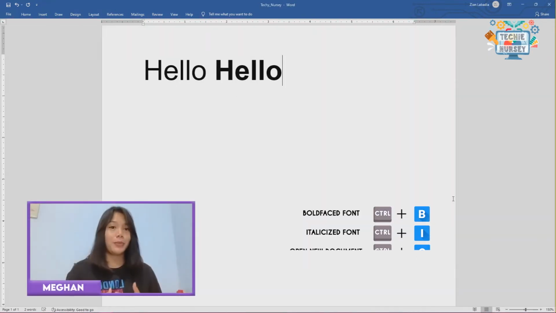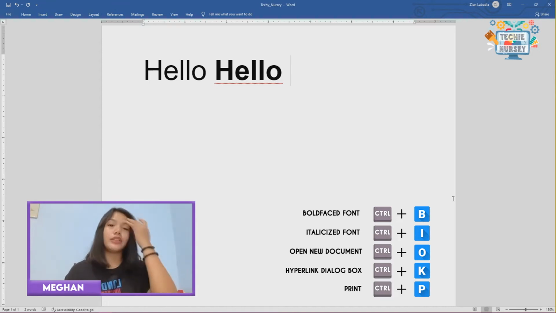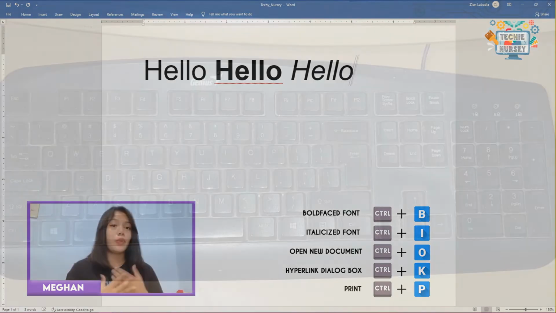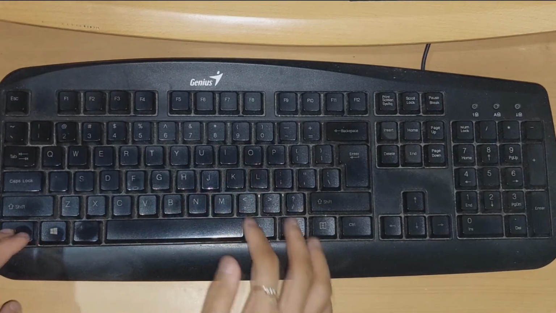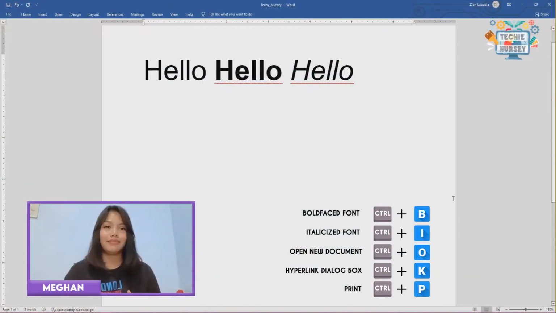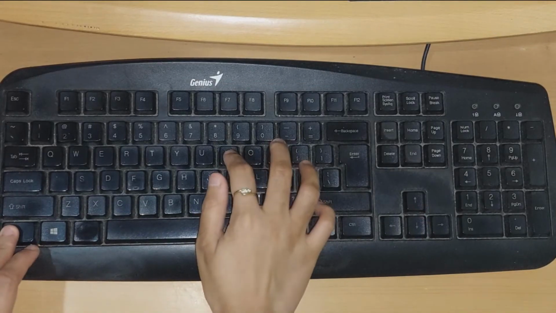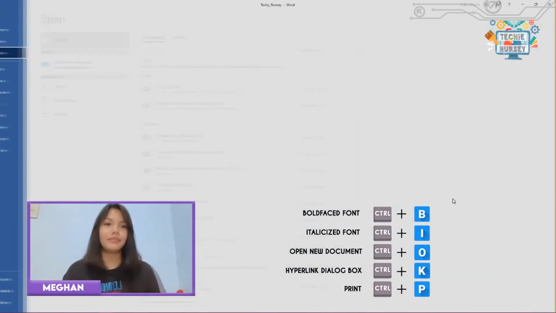So at this point, we will be teaching you the formatting shortcuts for Microsoft Word. If you want your text to be bold-faced, you may press Ctrl and then the letter B key. And to italicize your document or file, you may press the Ctrl button and the letter I key.